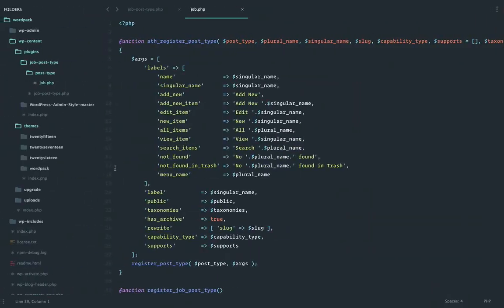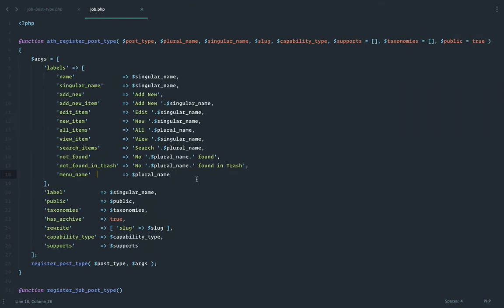So let's begin. I created my own function so I can reuse it, as you can see here. Let's remove the sidebar. So we have the post type, the plural name, and the singular name. These are all just for the labels. Then the slug, capability type, and what it supports. What it supports basically means, what do you want to have in the post type of the job? Do you want to have a title? Do you want to have an editor? Do you want to have a thumbnail?